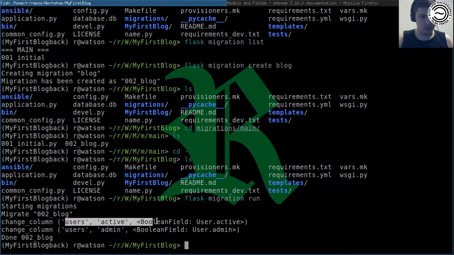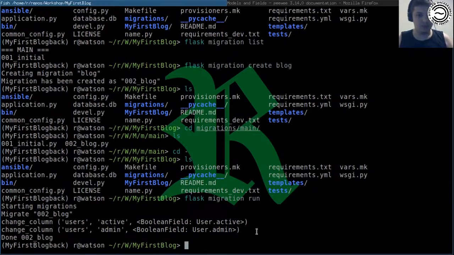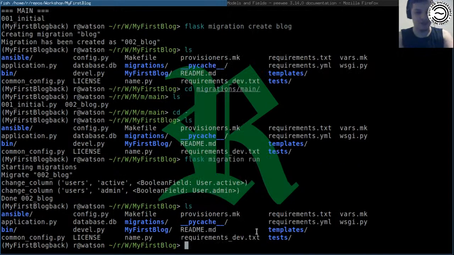Change column users, active, boolean fields, and so on. Why it said that, I don't know, but I promise you this works.